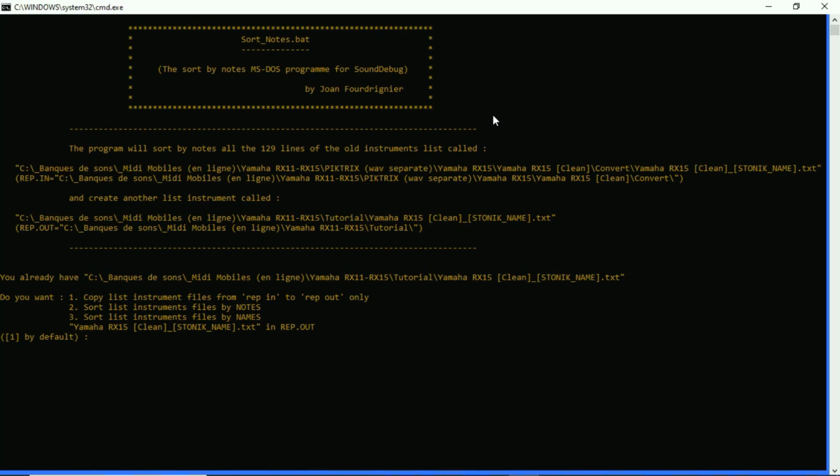A new batch should start after all_in_1.bat to arrange the data lines of the text instrument, by default arranged in alphabetical order since step 1. Sort_note.bat should show you this menu, so if the third option is not present, it means that you misdirected the instrument directory or that you forgot to create the StoniK name of the same name with a different order than the default alphabetical. If this is the case, exit the batch and repeat the previous steps.